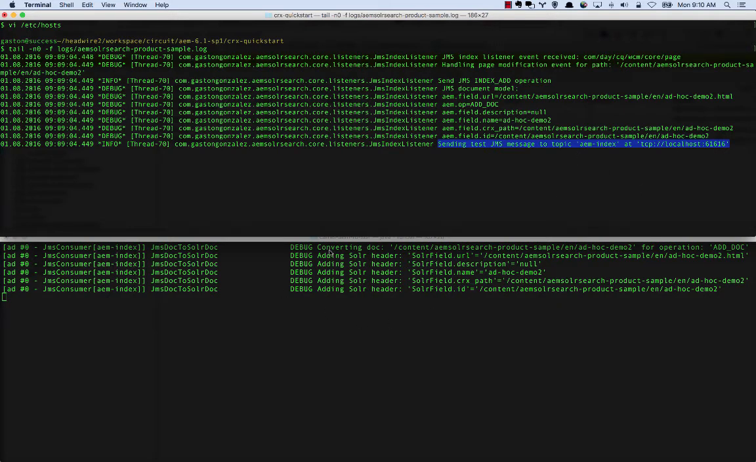Then on the bottom, you can actually see that Camel is reading off of the JMS topic and that it's converting that hash map into a format that the Camel Solr component is expecting. So they use a similar notation as us. We're using AEM.field. They use solrfield.the field name.